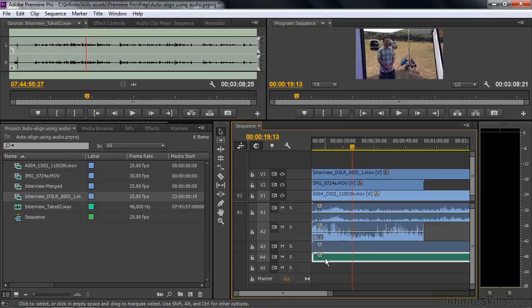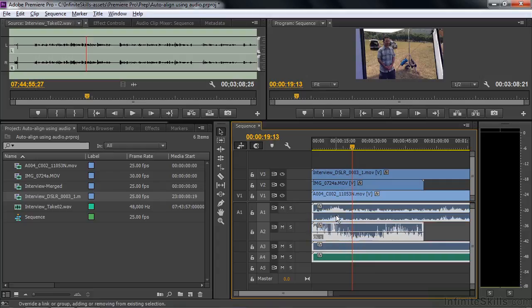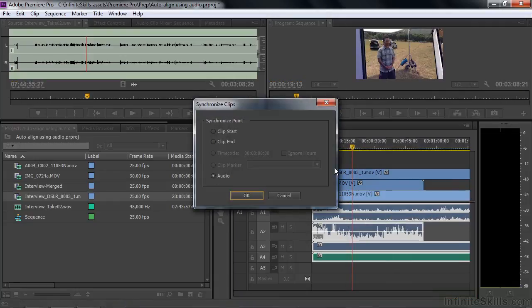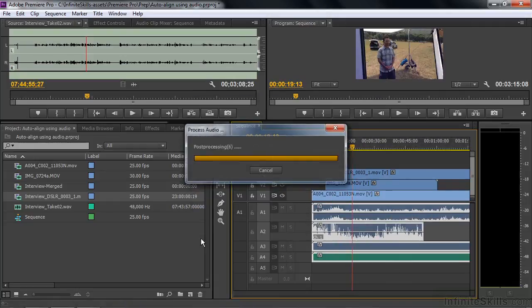So I want to select only the audio. Click on this one to select that audio. Alt or Option, Shift click on this, this, and this. Now we've got 4 clips. Let's see if we can line them all up using audio. I'll right click on this, say Synchronize. Using audio again, let's see how they do.